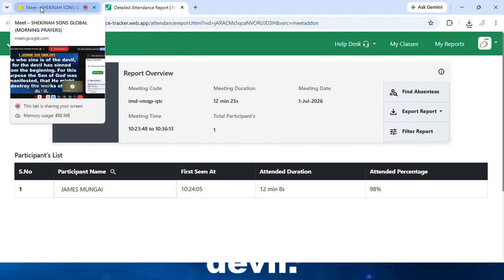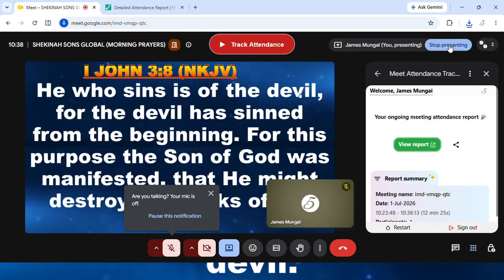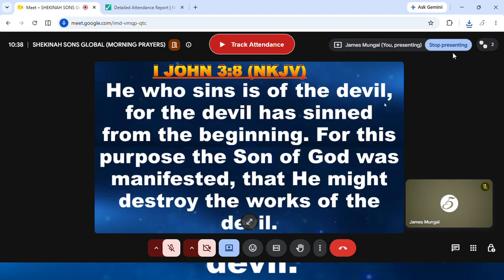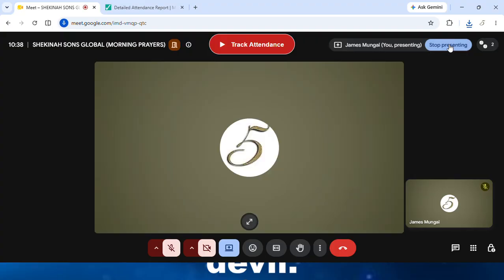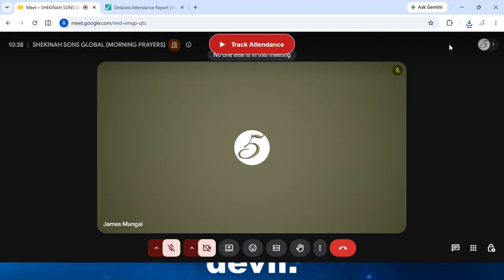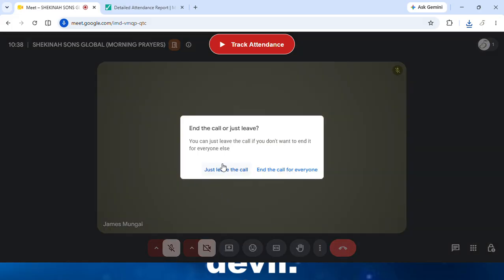And then after that, you are done with the meeting. You can just go back to your meeting, and then you can stop recording. You can just first close the ads on there. You can just press stop presenting, and it will stop presenting. And if you want to exit or leave the call, you can just press on that button there, leave the call.